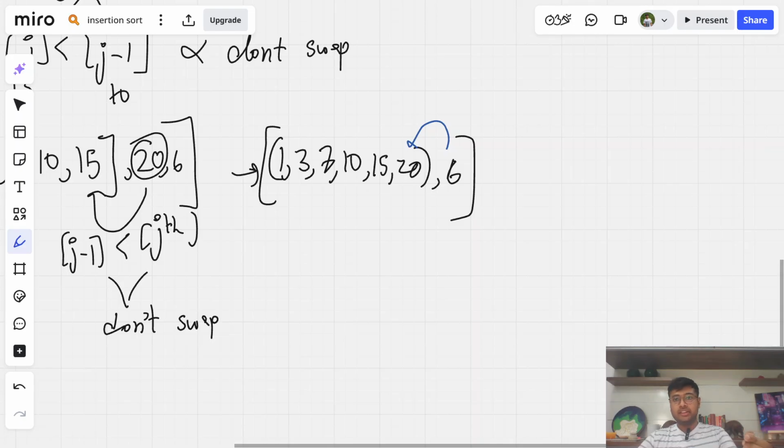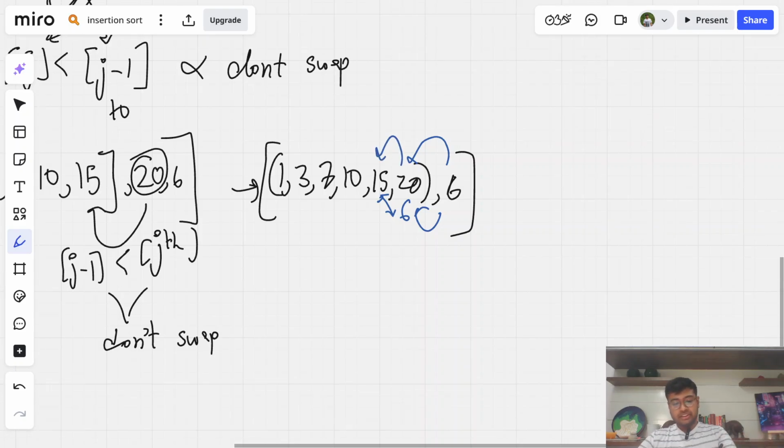Yeah, that's correct, the swap needs to happen. So 6 will be placed over here. Now 6 will be compared with 15, and yeah, that's also correct, the swap needs to happen over here as well. So 6 will be placed over here, then 6 needs to be compared with its next previous element, which is 10 in this case, and yeah, 6 is smaller, so it needs to be swapped over here. So 6 will take the place of 10, then again it will be compared with the previous element here.